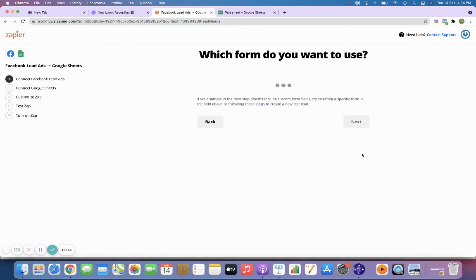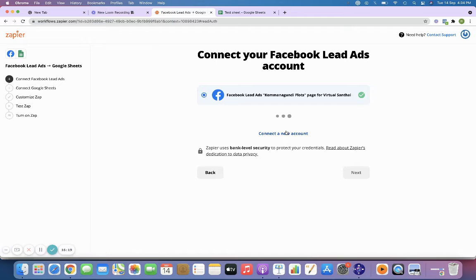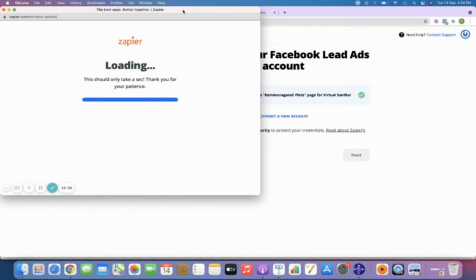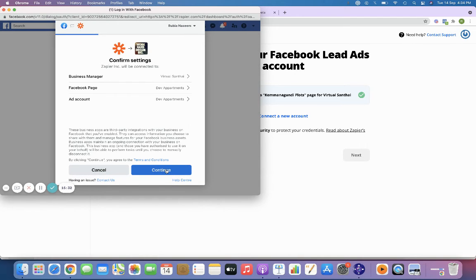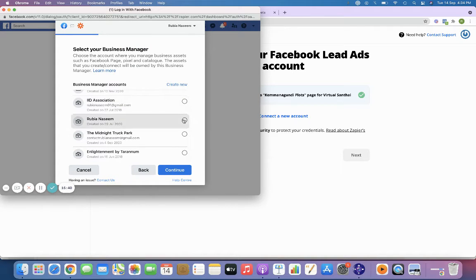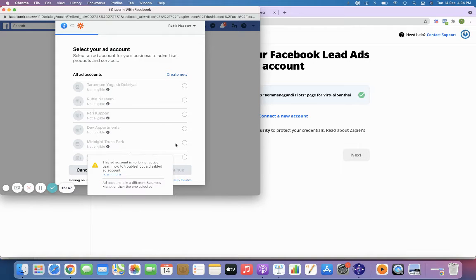So I'm just going to try and connect once again. All right, get started, connect a new account. You'll get a pop-up something like this. You just have to click on continue. So you need to select which business manager account you would like to connect. You can just select. I'm just typing in Rubia and Rubia Naseem. Right, it says okay.